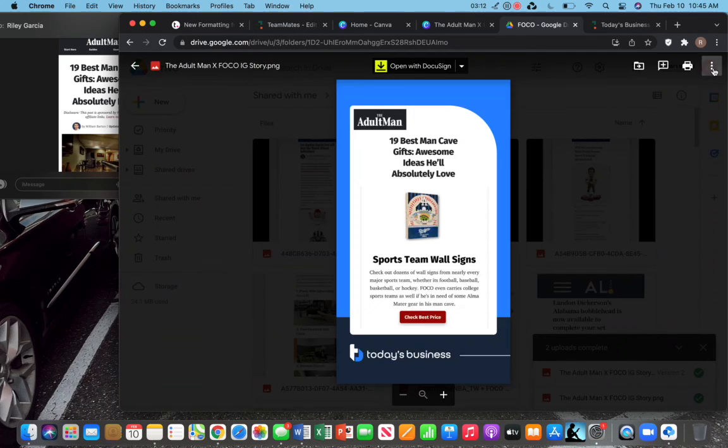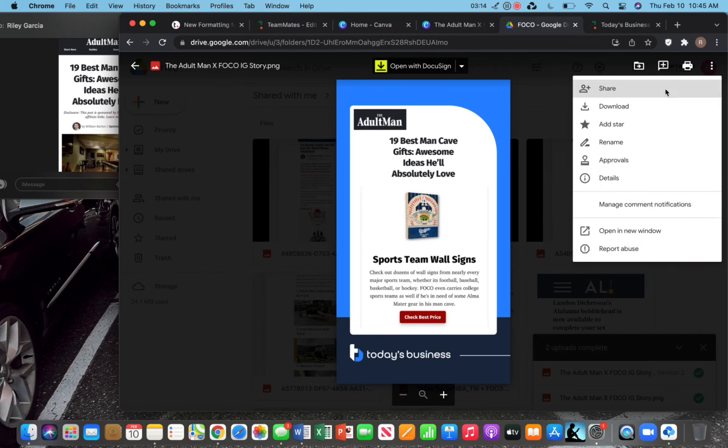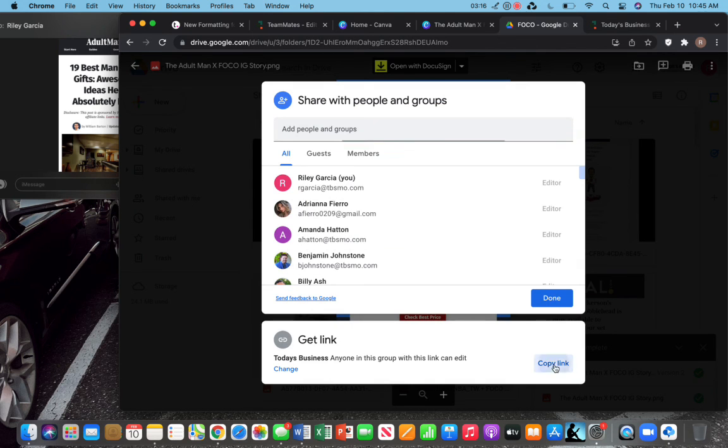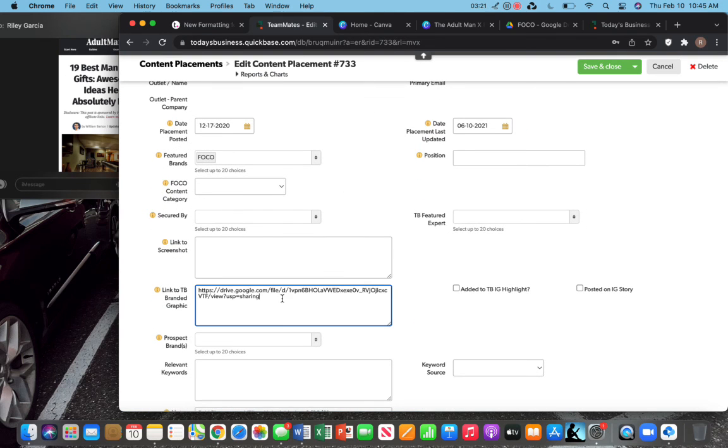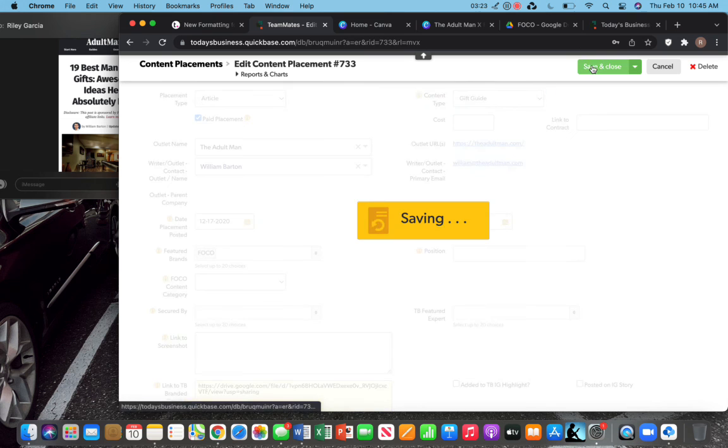Click on it, go to the three dots in the top right corner, click share, copy link. You're going to go back to Teammates, add it to the TB branded graphic, save and close.